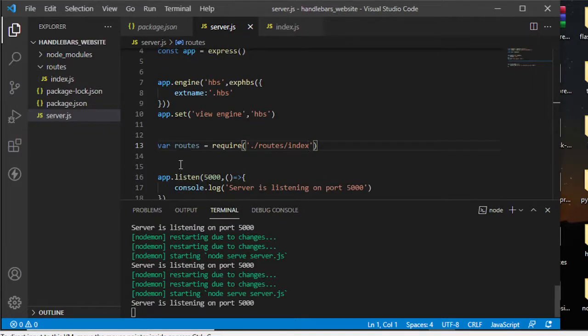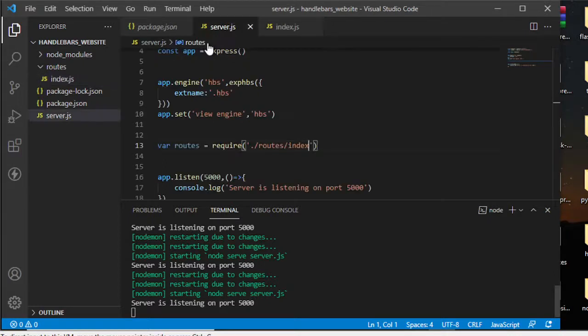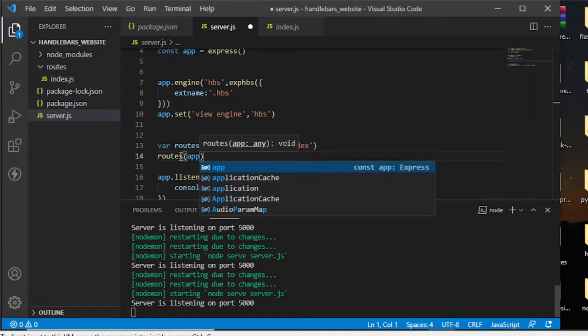Okay, after setting up our routes, please take note that we have declared this variable here. So we need to call that in our main server. To do that, you need to type here the routes and apply the app variable.